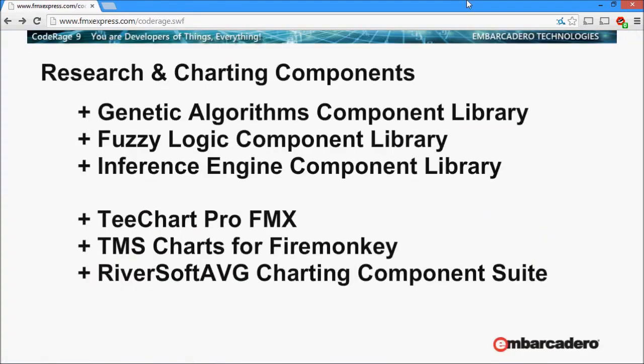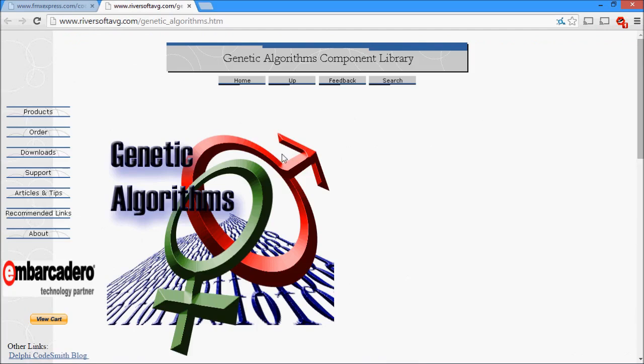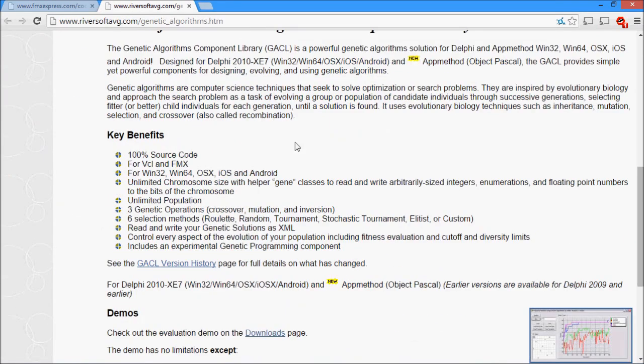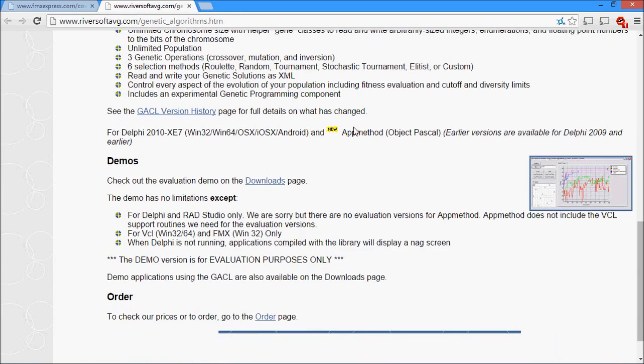Briefly, we're going to cover research and charting components. These research components are from Riversoft AVG, and they include components for genetic algorithms, fuzzy logic, and an inference engine component library. You will probably need to come back and review all the functionality that they offer to really get a feel for what you can do with them. I'm going to click over to each of these component pages, and you'll briefly see the capabilities that they offer. This one has the key benefits: three genetic operations, all these selection methods, read and write your genetic solutions as XML, and more. There's a demo you can download and try out.